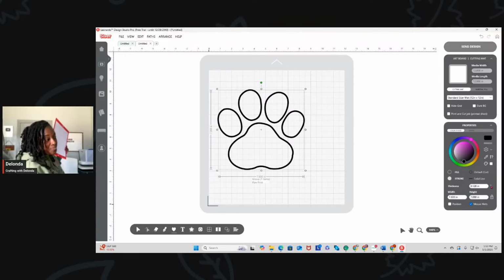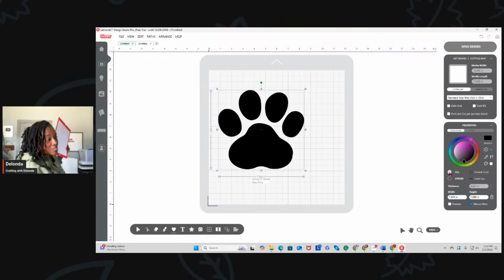Look at that. See what I'm doing? I'm just clicking right here. See where I am? I'm hovering over here. Okay, so I can do all of those things if I want to just have it as an outline, basically, but I'm going to keep it as a fill.